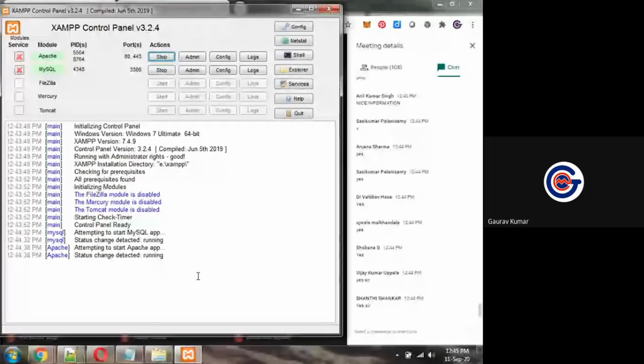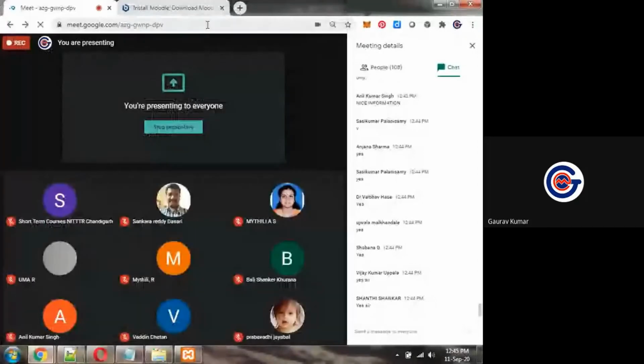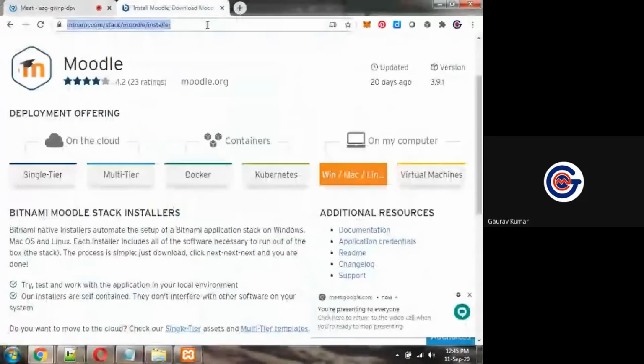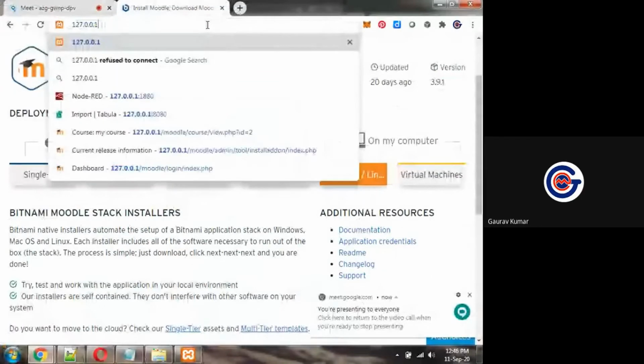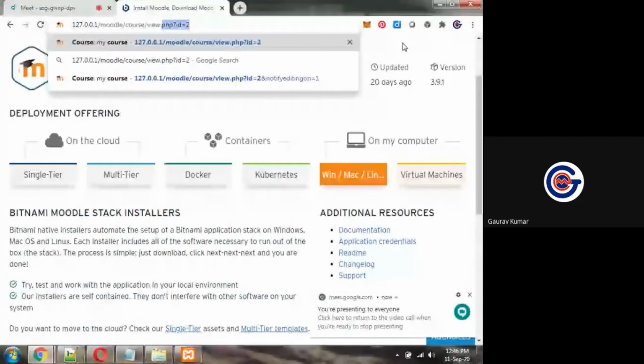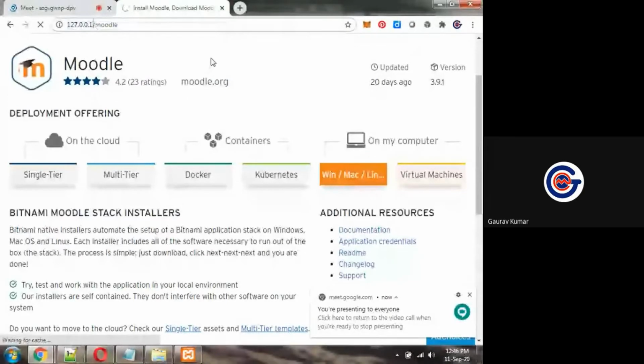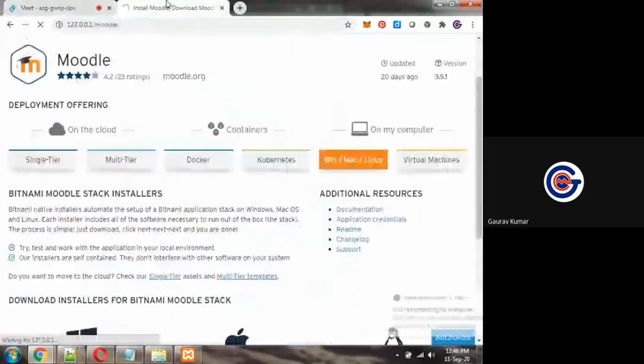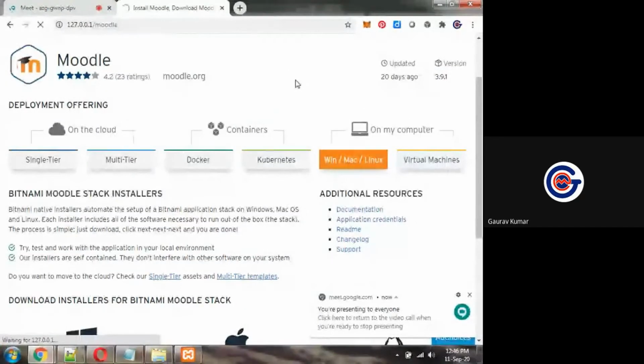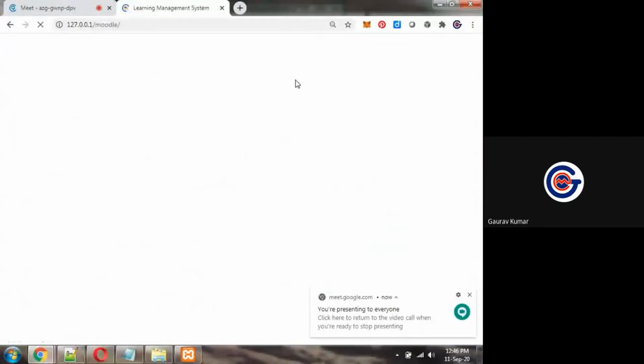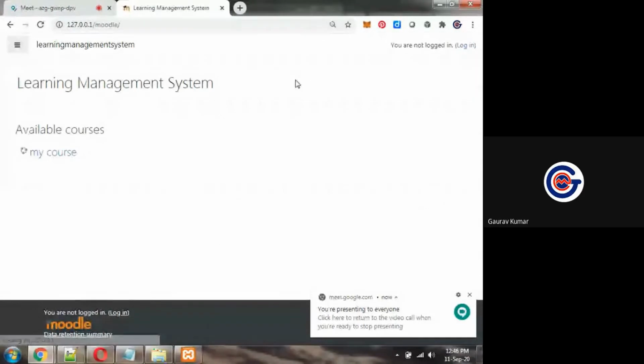So without using an actual IP address, I can use this IP address, 127.0.0.1/Moodle. So what is 127.0.0.1? This is known as localhost. Now you will see that Moodle will open in my laptop. So what is the meaning of this? Its meaning is that I am using a Moodle server on my own system without any actual IP address. So this is your localhost.